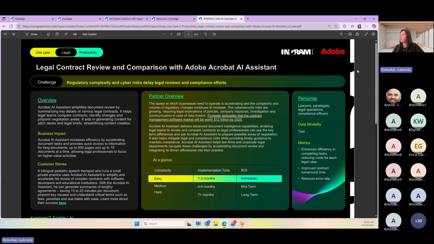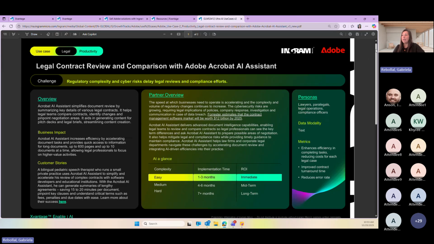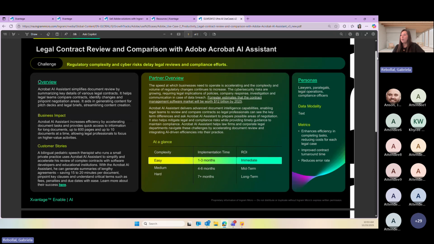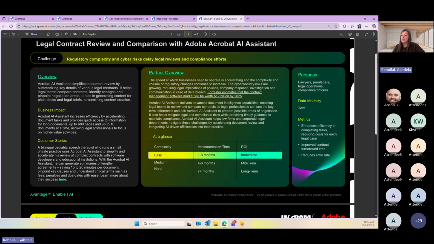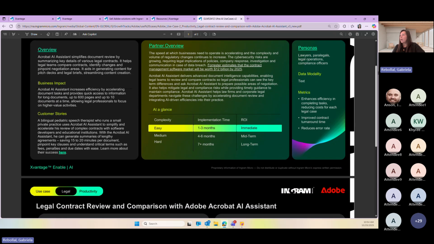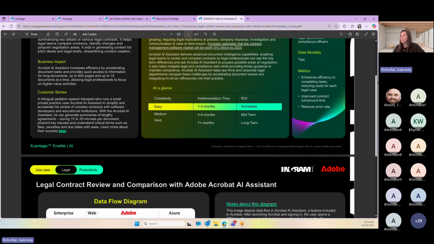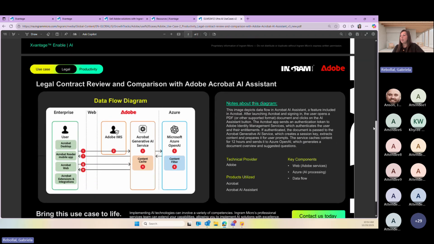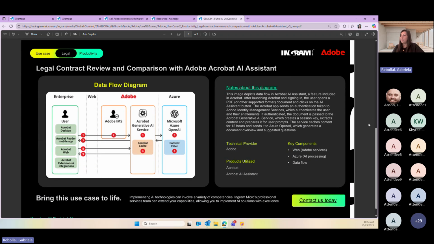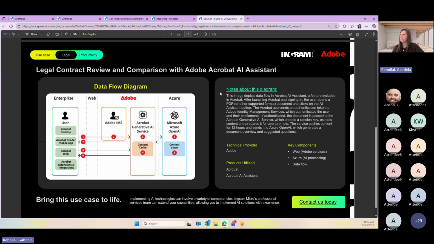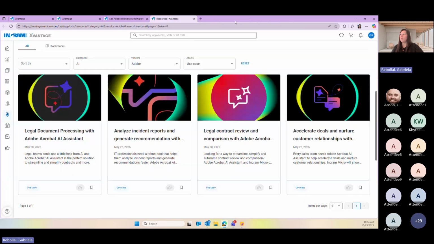And then each of the use cases will have a PDF that goes into more detail of what the use case is, the impact, a customer story that relates to it, and then just a little bit more details of how to go to market with Acrobat Studio. So some great resources available within the growth track itself and in our resource hub.